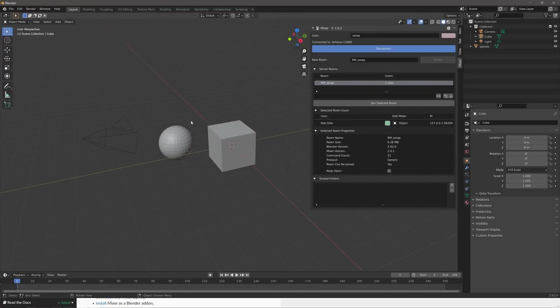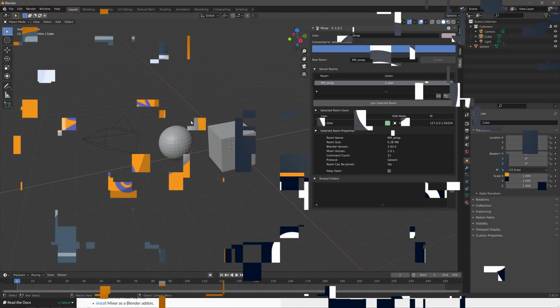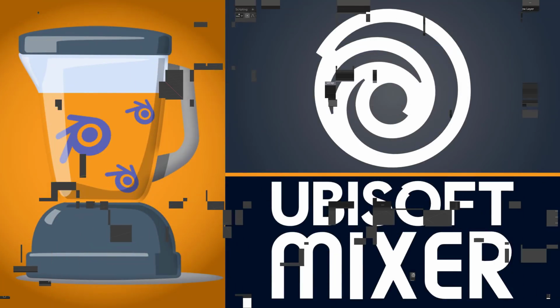So anyways, that is the new Mixer add-on from Ubisoft to Blender that allows you to do collaborative use of Blender across the network. Some really cool stuff, and congratulations and thank you to Ubisoft for releasing such a cool add-on. Do you see any uses for this?